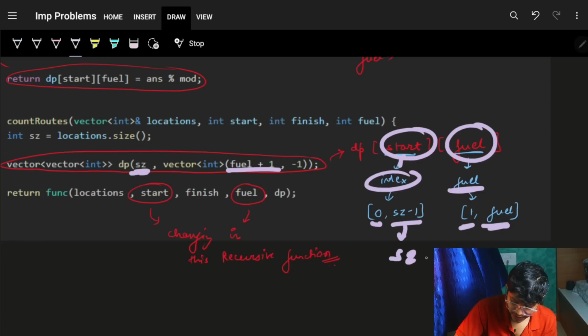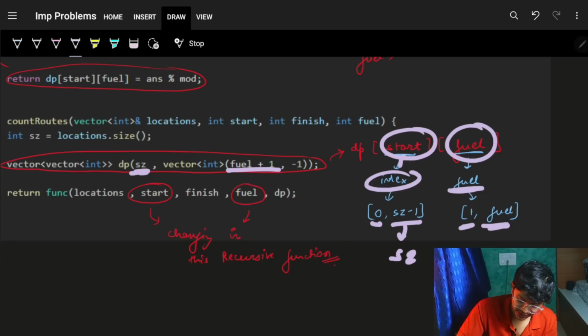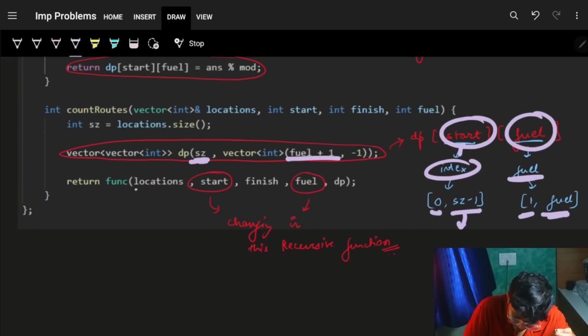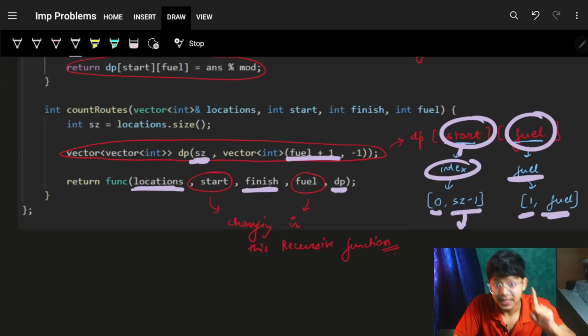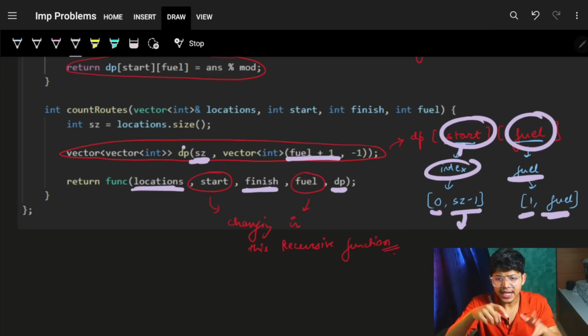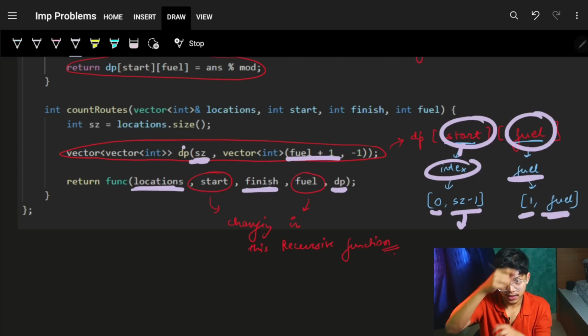Here it should be a size -1 plus 1, which will become a size. So that's the reason it's a size. Now I will simply call my recursive function, passing my locations array, which is static, passing my finish, which is static, passing my DP. It will not change as such in the arguments itself.